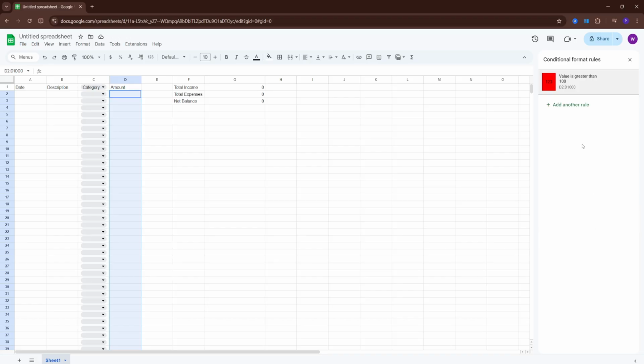Okay, so let's try if it works. Yeah, it works. If I go above 100, as you can see, it will be red. So it works perfectly. And this is basically how you can create yourself a budget tracker, and you can also see that you have here total expenses and net balance.